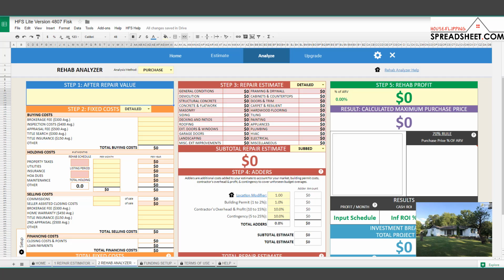The tool we're looking at here is the Rehab Analyzer tool, and this is included in the House Flipping Spreadsheet Lite version, but it's also included in our Basic, Pro and Enterprise versions as well. This is the overall dashboard that you can use to analyze the maximum purchase price that you should offer for a property. The first step of analyzing a deal is inputting the after repair value.